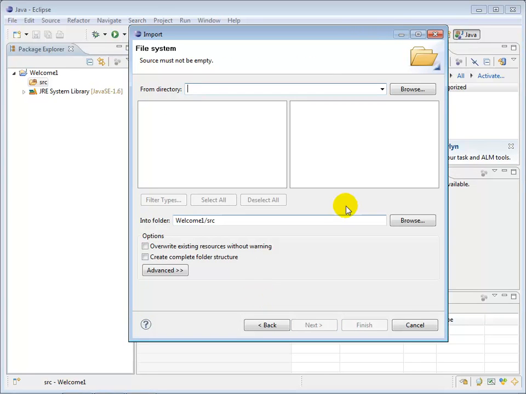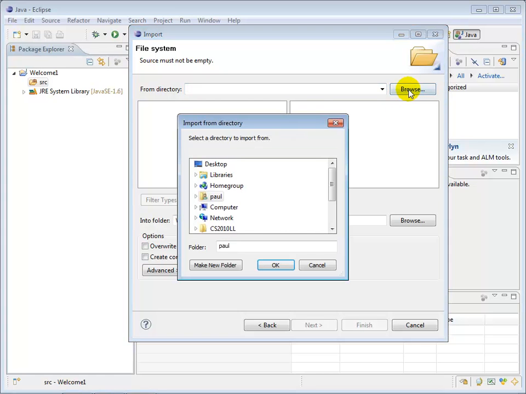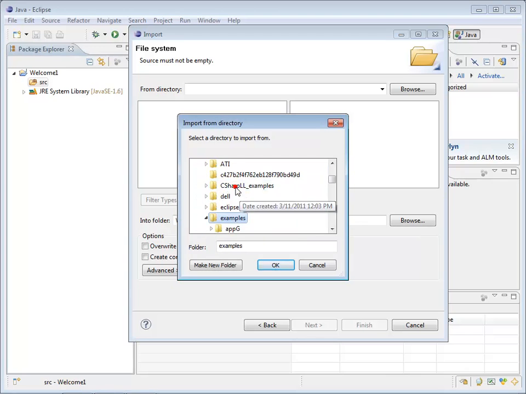And now I need to be able to go find the actual source code that we're going to be working with. So I'm going to click Browse, and on my Windows computer's C drive I have a folder called Examples with the examples from Java How to Program, 9th edition in it. And I'm going to go to Chapter 2, which is where our first source code example is in the book, and specifically Figure 2.1 is where the first example is in the book.